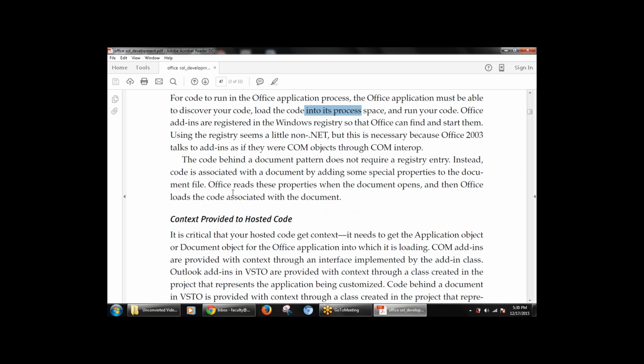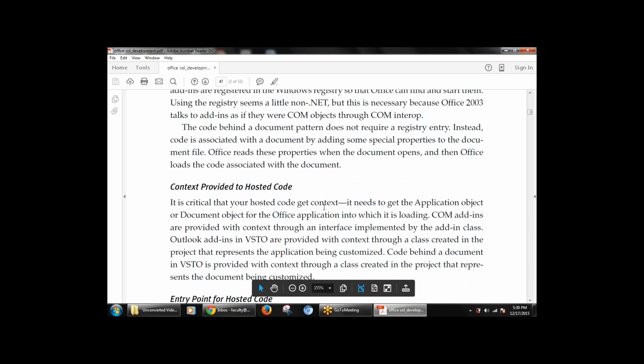Next is what is the context that is provided to the hosted code. It is critical that your hosted code gets context. It needs to get the application object or the document object for the Office application into which it is loading.